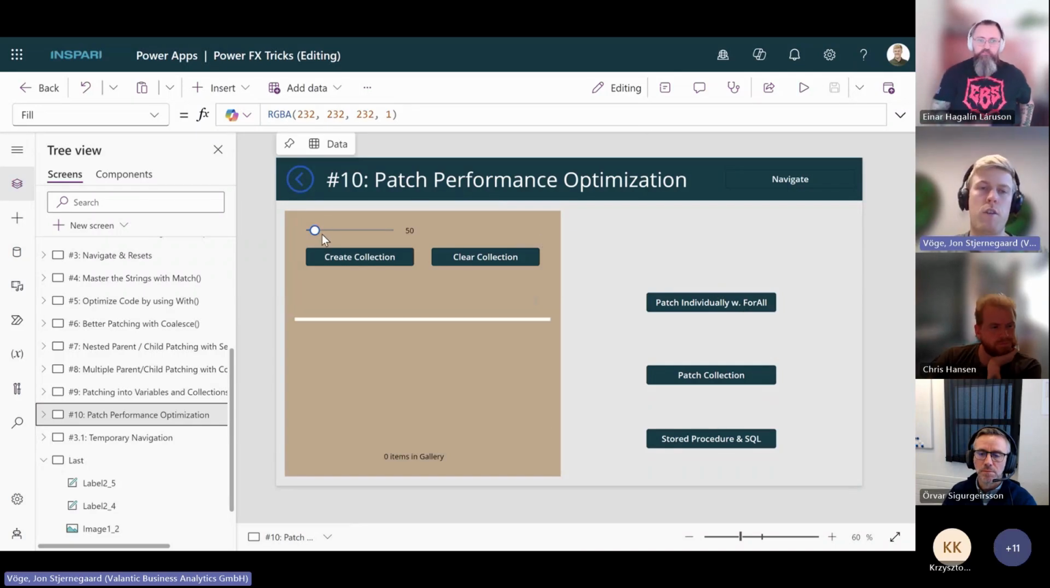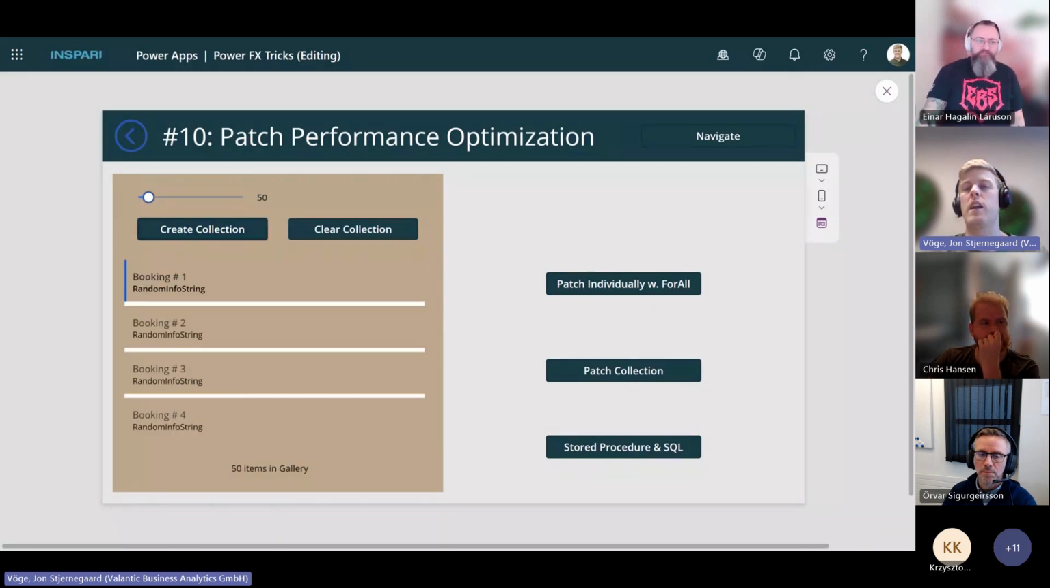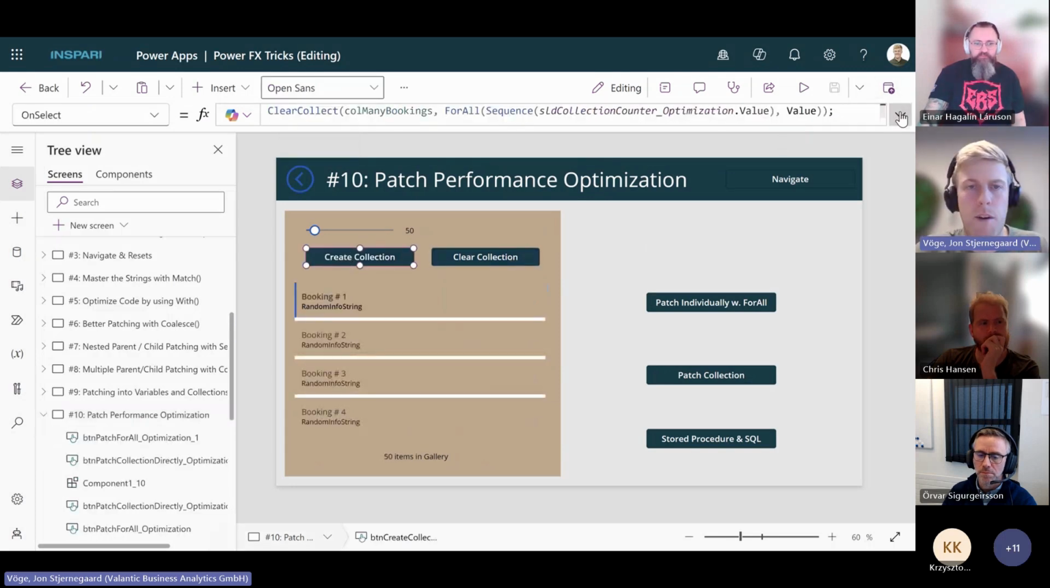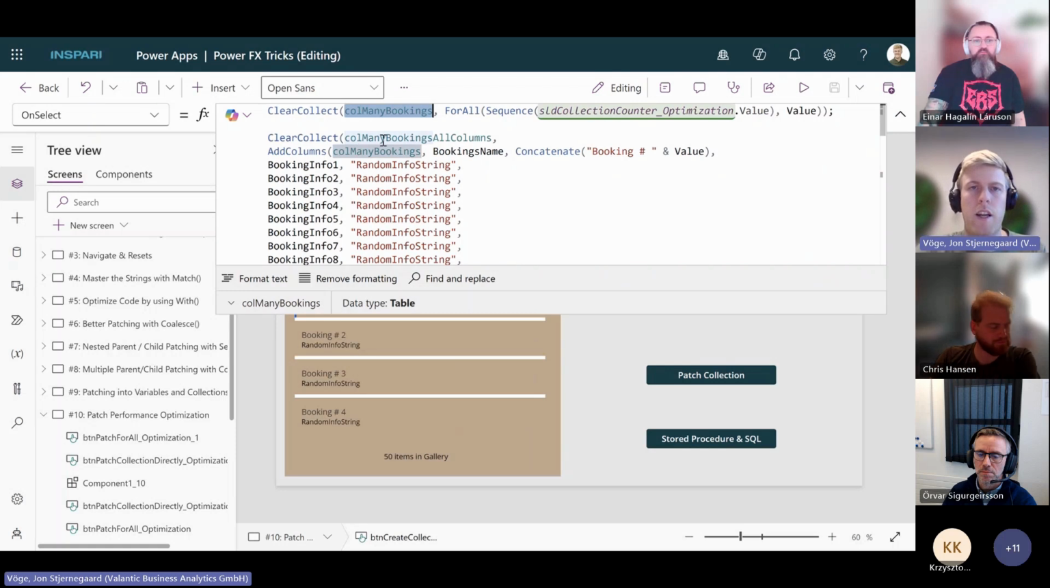If we want to patch that data to a destination, this is the way most people would do it, I find. They use some kind of combination of patch, Power Fx formulas, with all of this information here, and they loop through a collection to do that with for all.